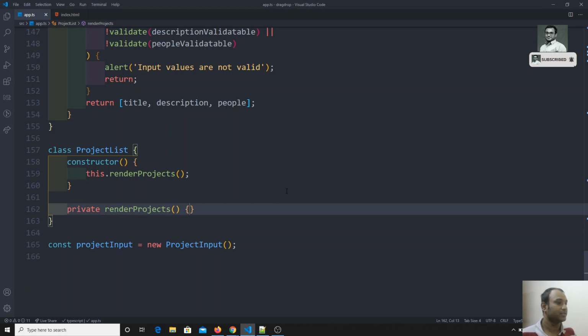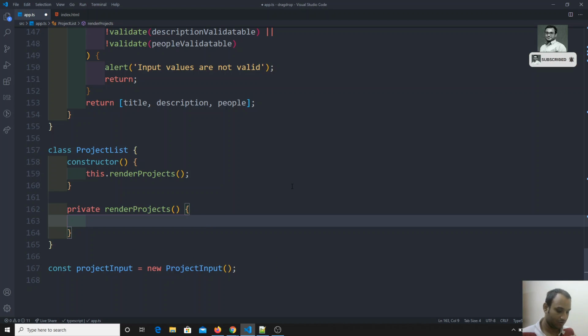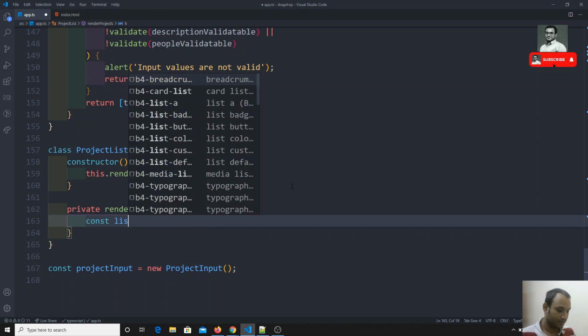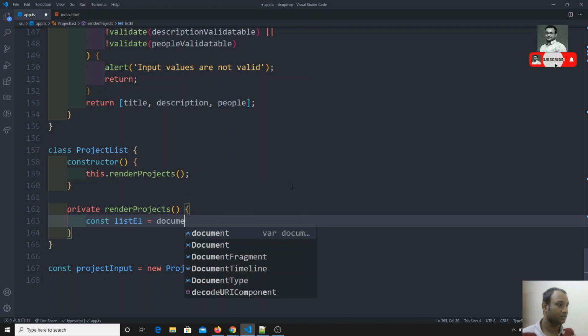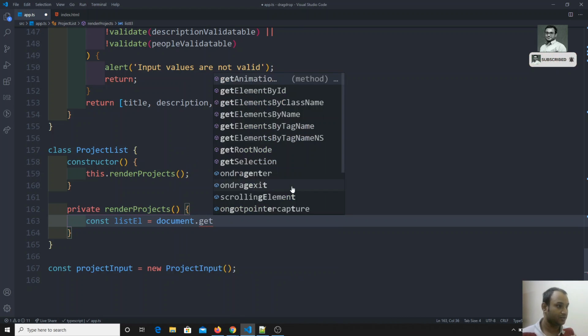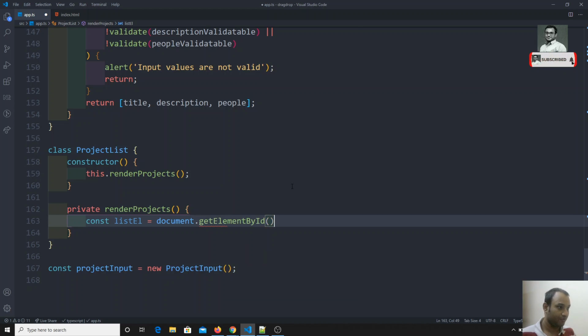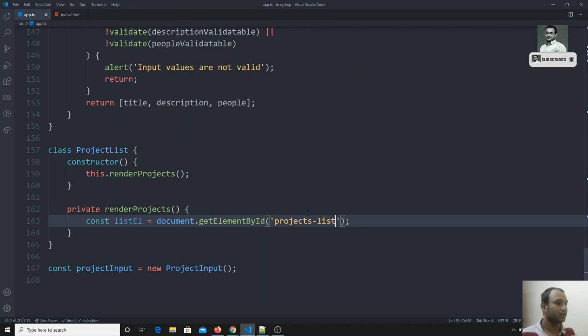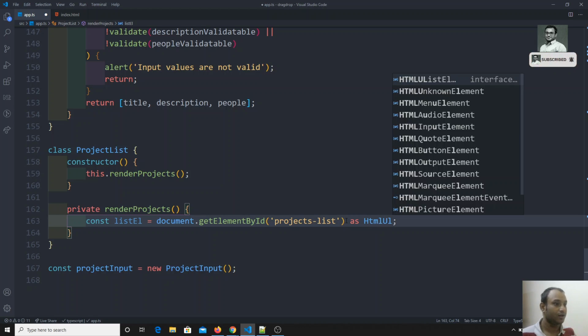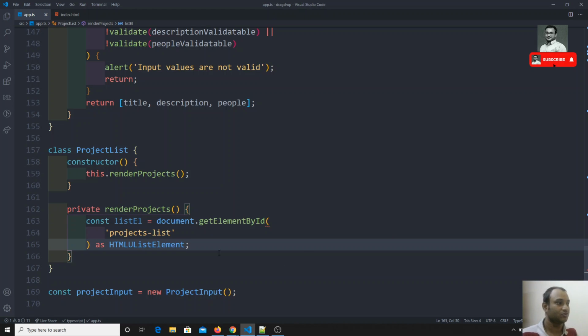Now first I want to catch the UL element. So how can I get that one? const listEl is equal to document.getElementById of projects-list. Okay, so this is the projects list, right? And I will also cast that one as an HTMLUListElement. So I got the element.